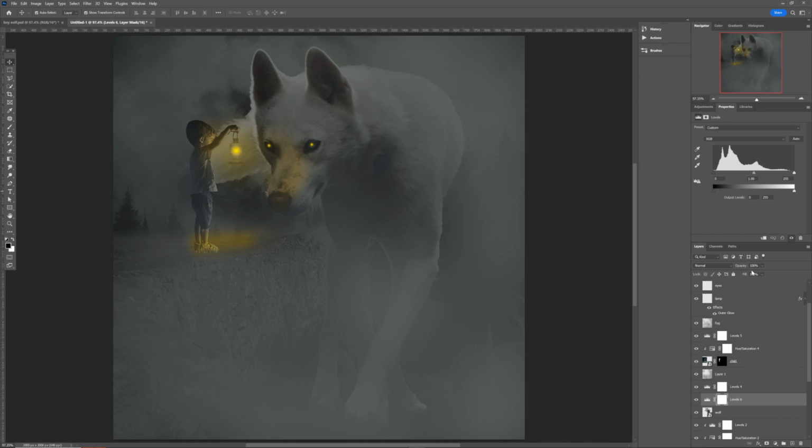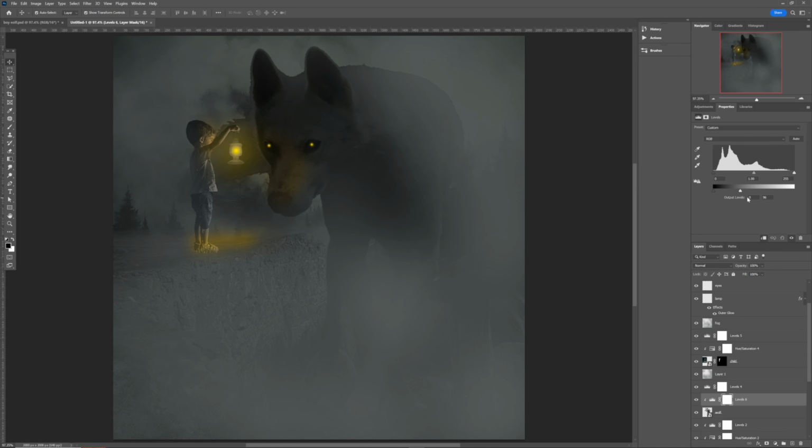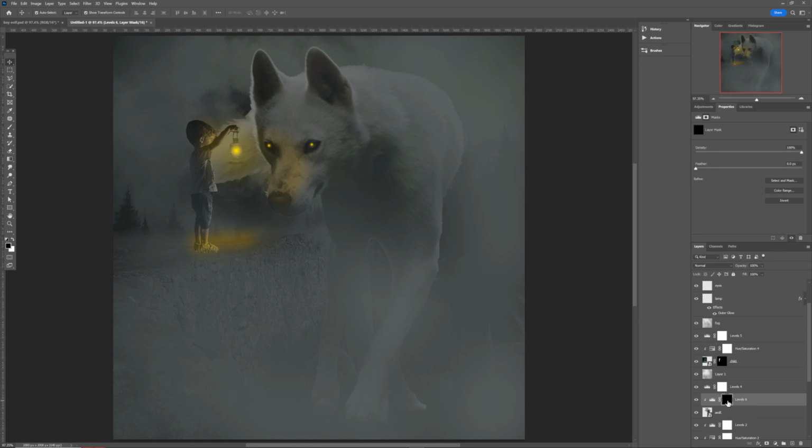No, there is something wrong. I need to clip it to the wolf, just like this. It was not clear before. Yeah, now it's affecting only the wolf. We need to decrease the light like this, select this mask and hit Ctrl I. We need to invert the color.